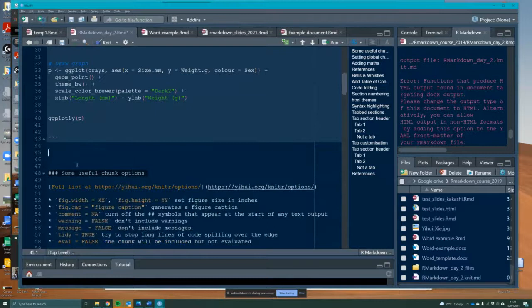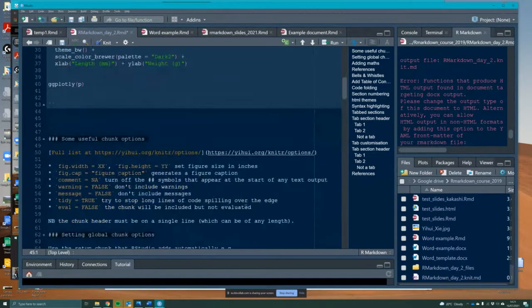Right, enough of that. So tidy equals true. You can try that if you've got lines of code spilling over the edge, but it's best just not to have long lines of code. And then eval equals false. We talked about that yesterday. That means the code chunk will be included in the document, but it won't actually be evaluated.